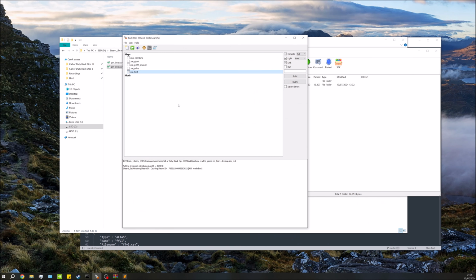Now the last step is obviously to do a full compile. I've got my lighting set to load just to make it a bit faster. So once I've compiled this, I'll see you guys over in game so we can see everything working.